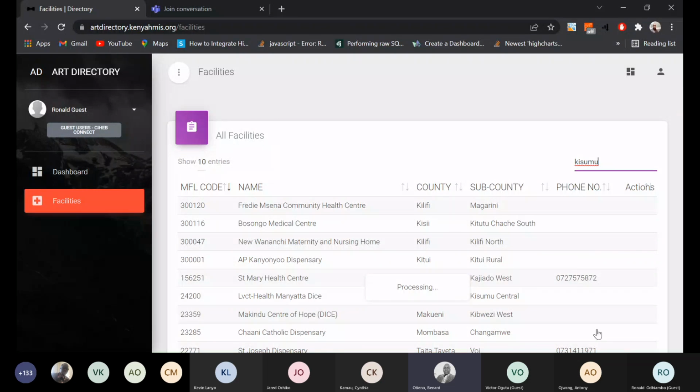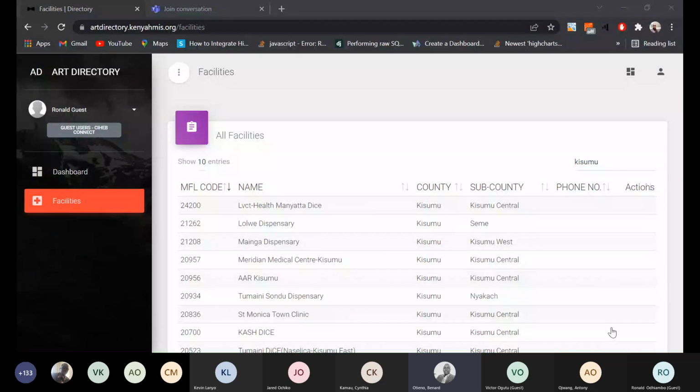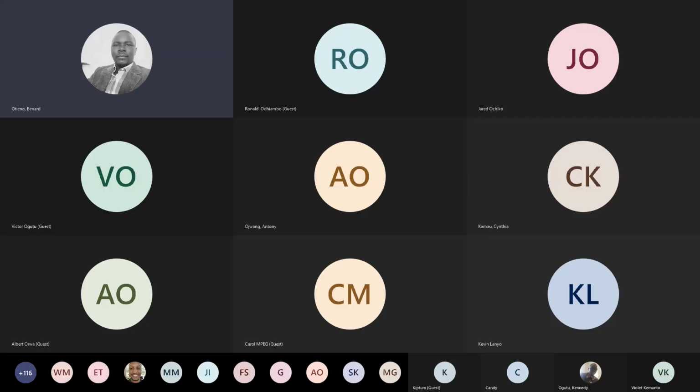Thank you very much, Ronald. That was a quick one, and I think we've seen it working in real time. If you send the MFL code to 4149, you're able to get the details of the facility. Or if you'd like, as Ronald has put it, you can use the keyword check followed by the facility name.